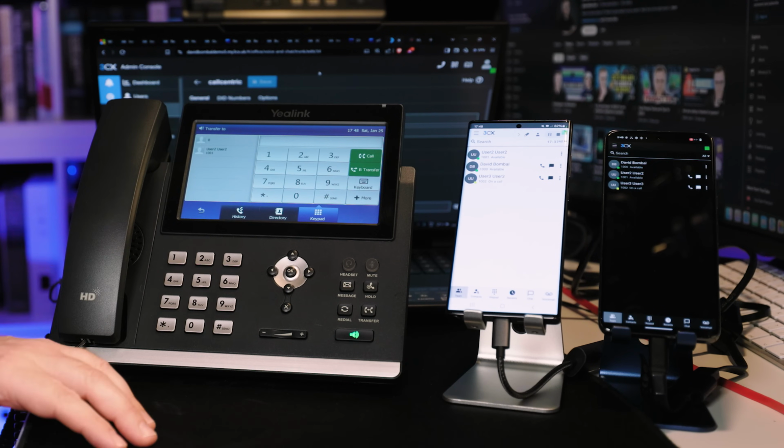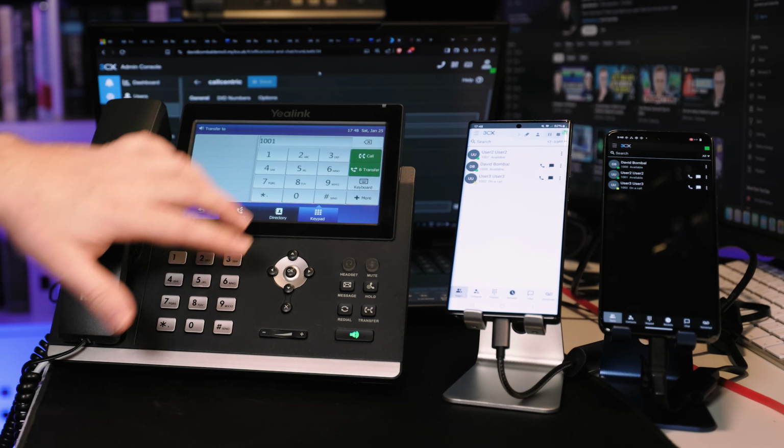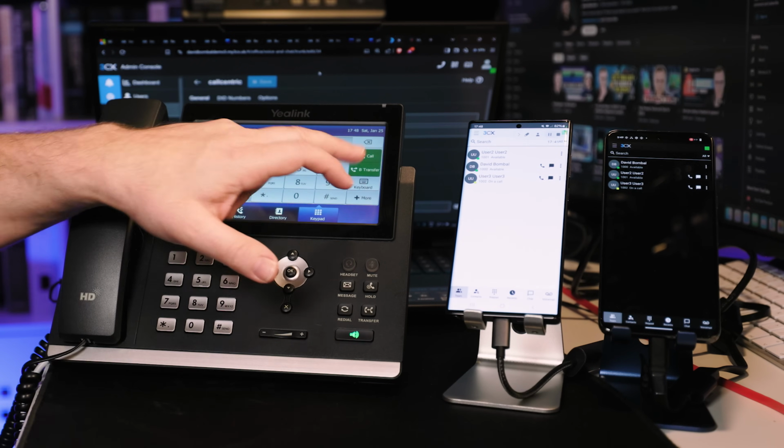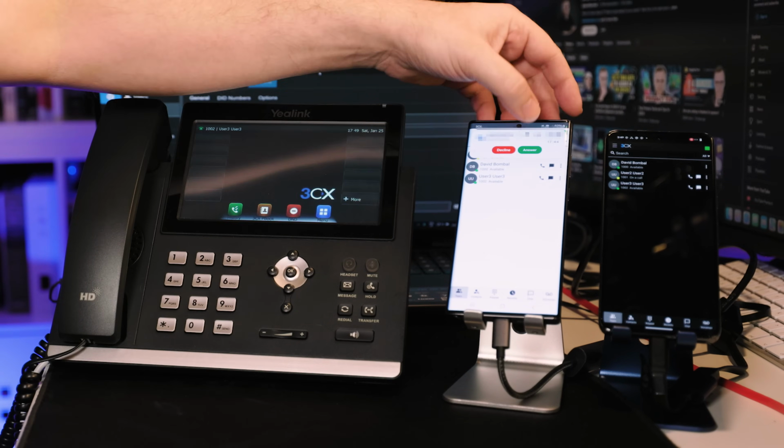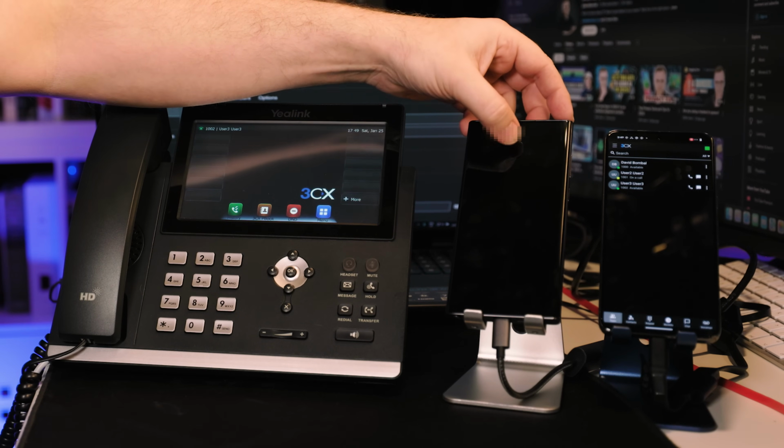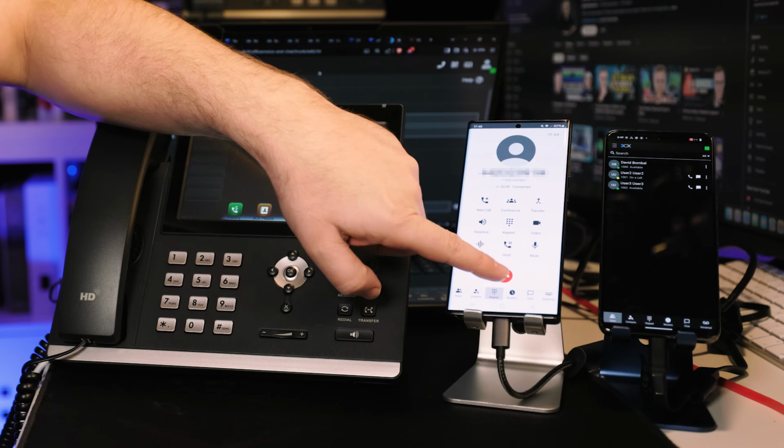So what I'll do here is make a call to my US telephone number, and notice it's ringing here, and I can answer the call. I'll mute it on the side so we don't get feedback. I could transfer the call to, let's say, 1001 and say blind transfer. Call rings here, and I can answer it, and notice the call is being received again, and I could end the call.